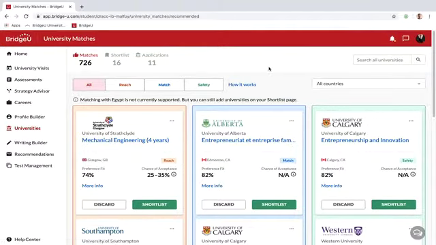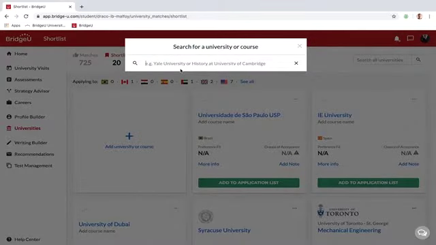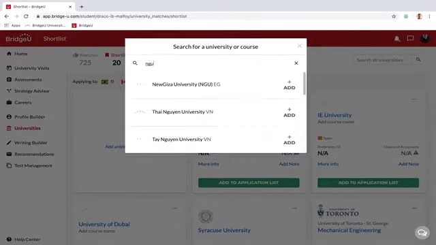If you have any questions about the matcher, click on the live chat icon in the bottom right hand corner and ask us a question. To find your shortlist, head to universities and then click on the shortlist tab. Here is where you can add universities from any country outside of the ones we match in. Click on Add University and Course and type in the name of the university to add it.